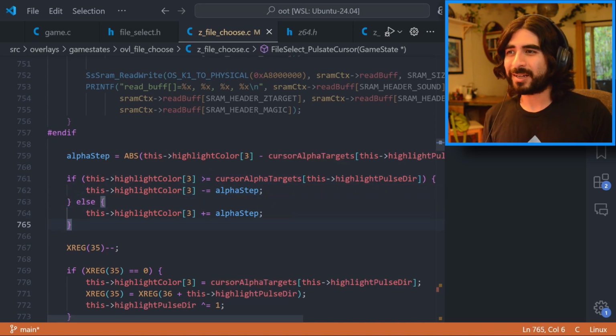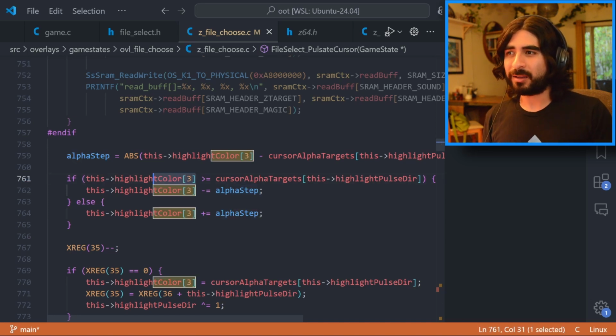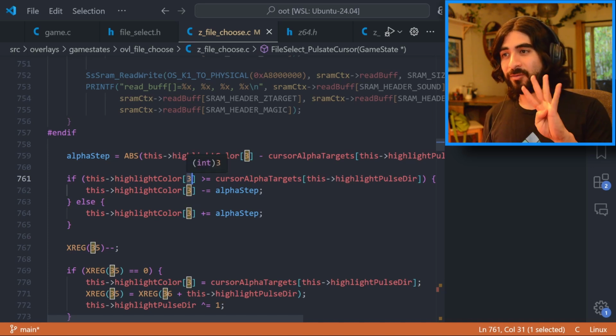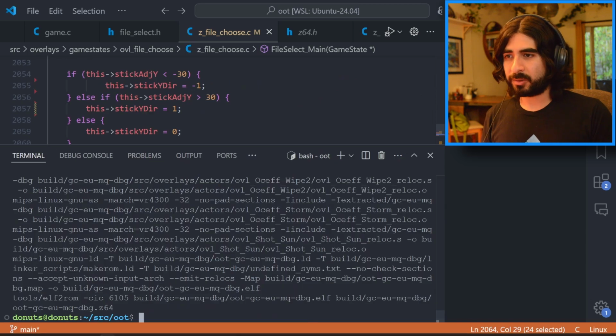It's fairly straightforward, right? I mean, you have a step. That's how much you want to modify your transparency by. You get this highlight color. If we can take this 3 to be alpha, and that's the 4th number there, then I'm going to guess RGBA, and we move it by a certain amount. That's really cool. Okay, so the build is done.